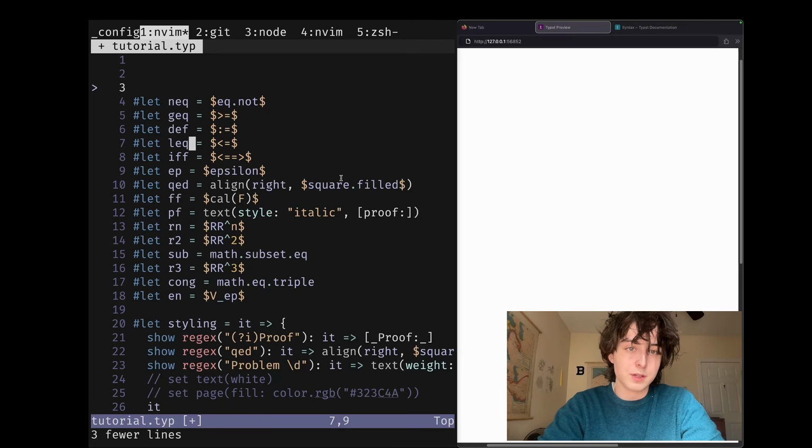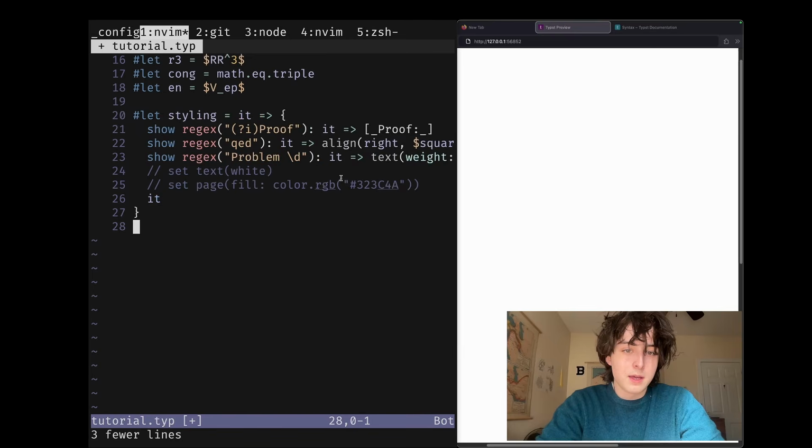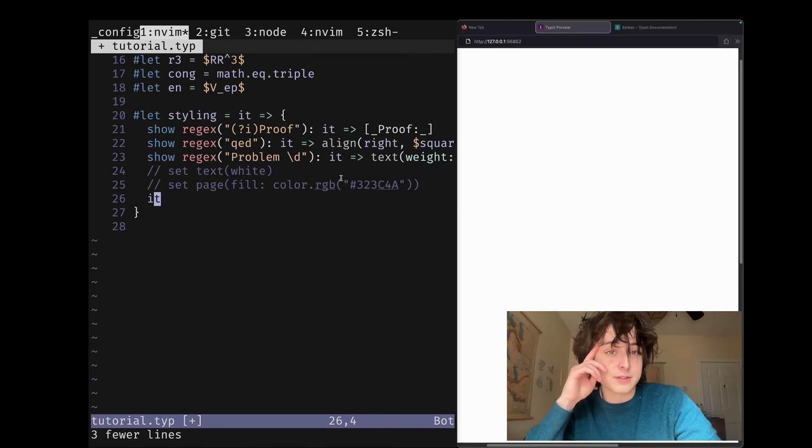I have lequel, dequel, gequel, nequel. That was a close one. But all of these other ones, like these are basic little symbols. This is a QED symbol. You can see it's just aligning to the right like a filled square. And then I have a pretty interesting little thing.